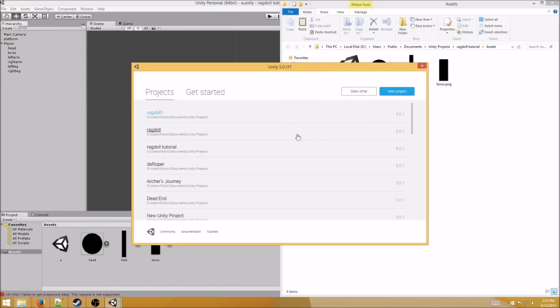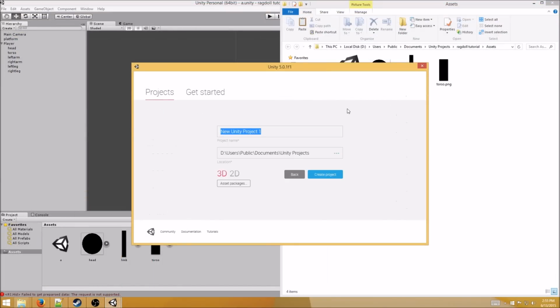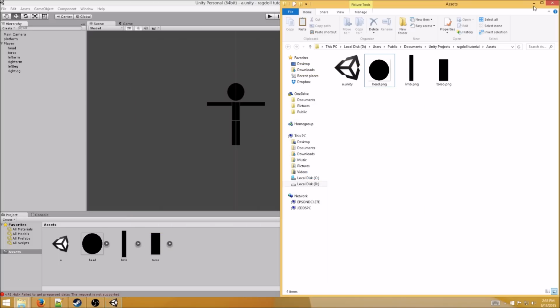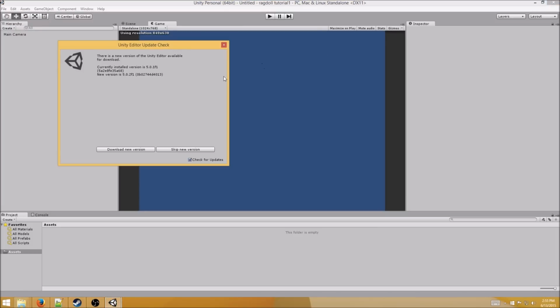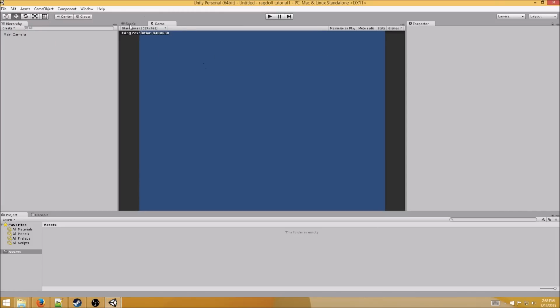So, let's create a new Unity project. We can call it ragdoll tutorial, if I didn't already make that. Select 2D. Okay. So, call it whatever you like then.